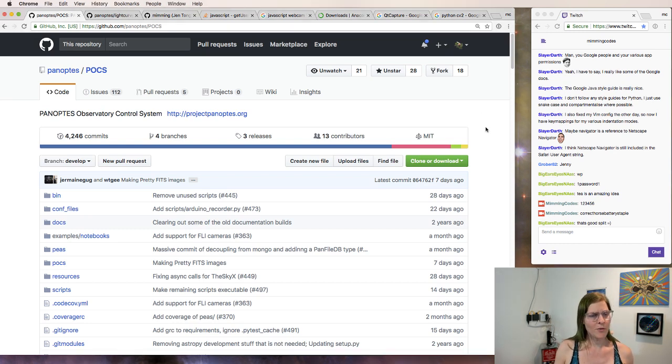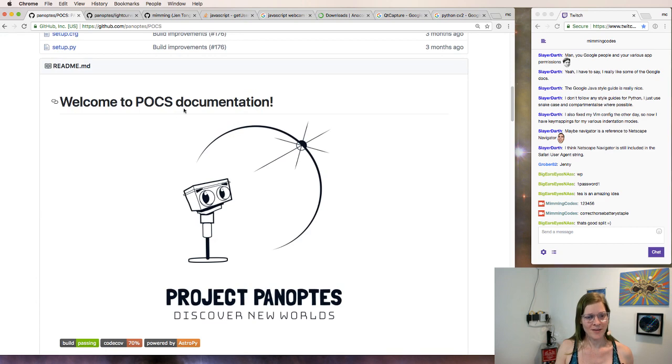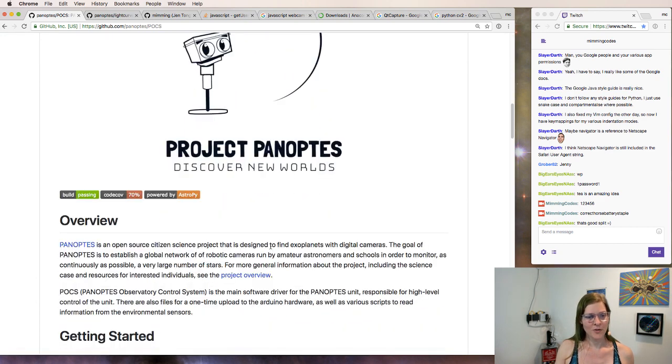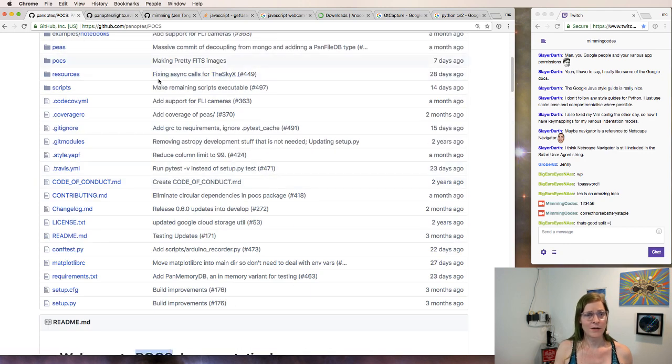So now what we're going to do is install the Panoptes avatar. We're going to install a development environment for the Panoptes Observatory Control System, or POCS. I don't know how to say it. It's the POCS Observatory Control System, so we can discover new worlds, because that is important. Science is important, right? And I'm installing it on macOS.